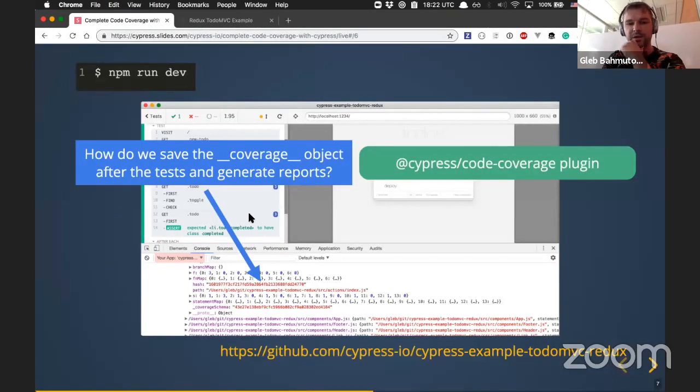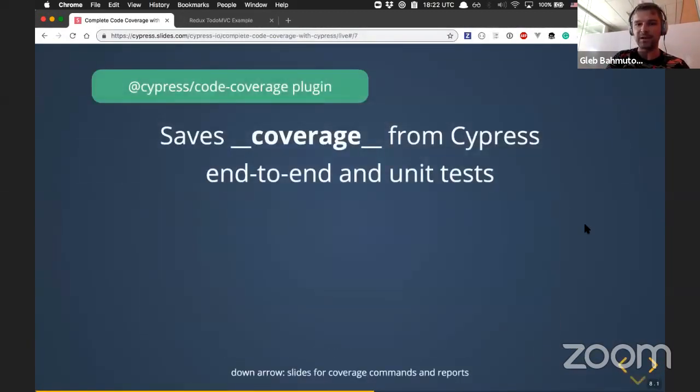Right? So we have our coverage information inside the application. In order for us to actually save it and generate HTML reports or any kind of reports, we have to use a plugin. So we've written a plugin called Cypress Code Coverage. This plugin takes that object that gets updated during the test, that has all the latest counters, and it saves it correctly, because Cypress resets the window object, so you have to save it and then merge it. So the code coverage plugin does it all for you.